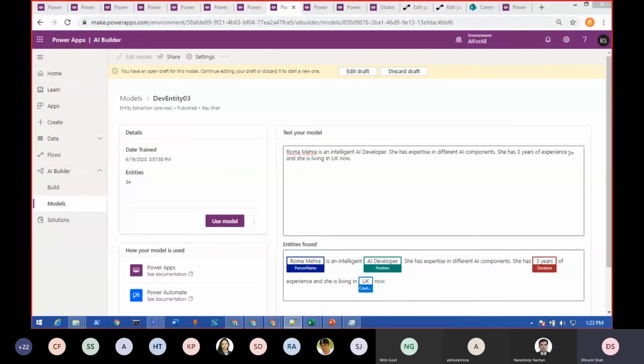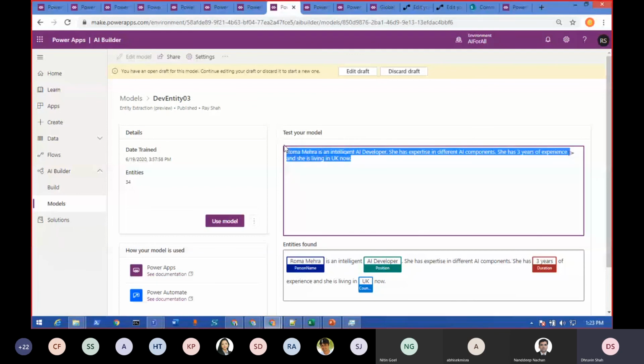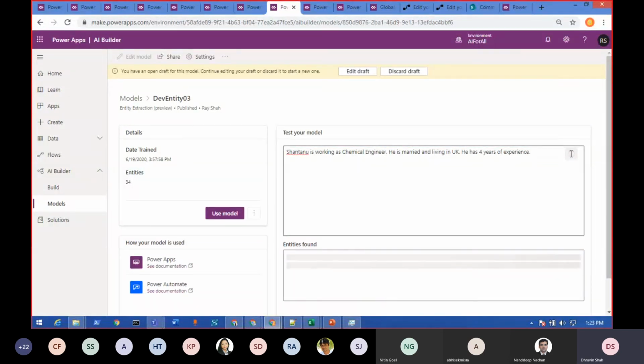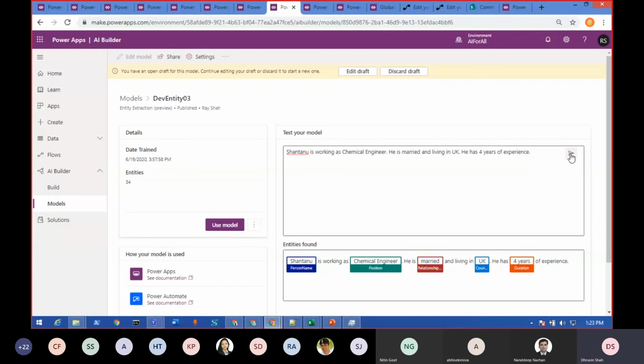Now let me try some more different examples. Let's say here I'm writing "Shantanu is working as chemical engineer." This is also something we haven't used anywhere. If we enter it, you can see that it detects this value perfectly over here. Relationship status is also detected perfectly. So this custom entity is detected perfectly.